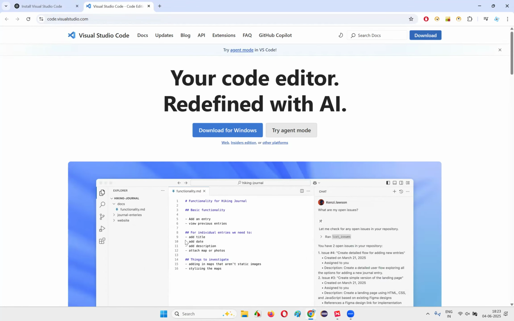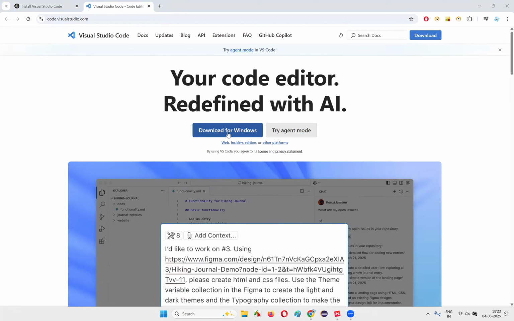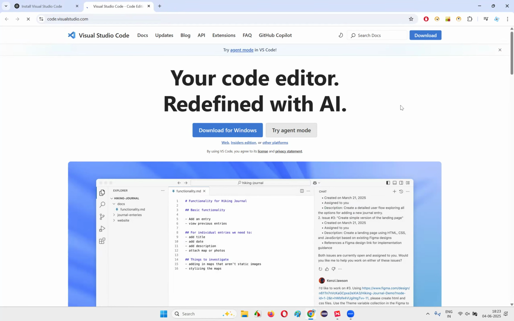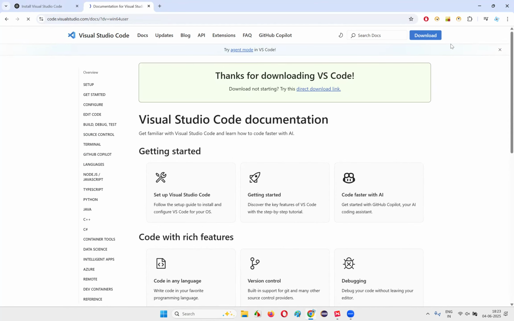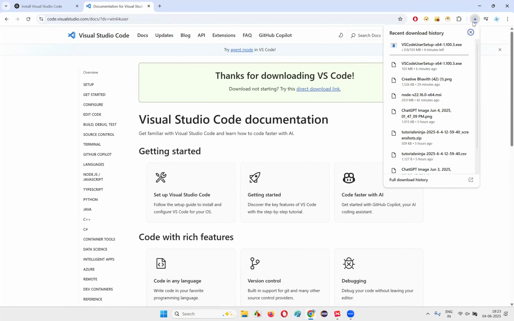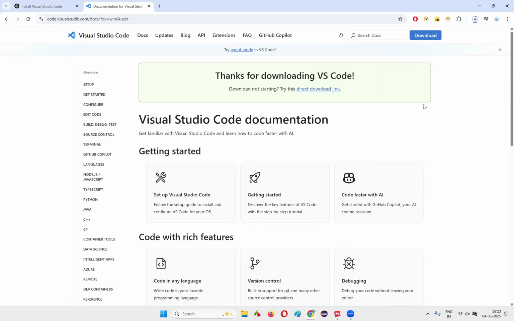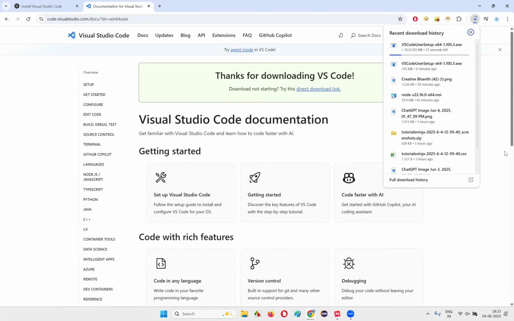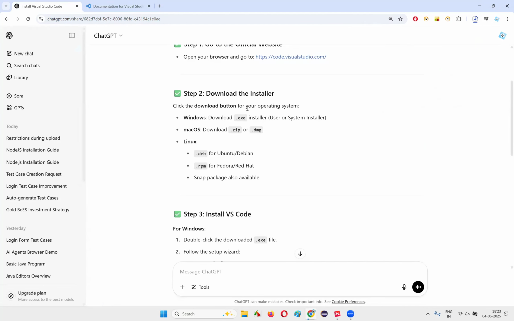Since I am on a Windows machine, I'll just click on download for Windows, and in a while you will see that the exe file for Windows machine will get downloaded for the Visual Studio Code. So while it gets downloaded, let's go through this.